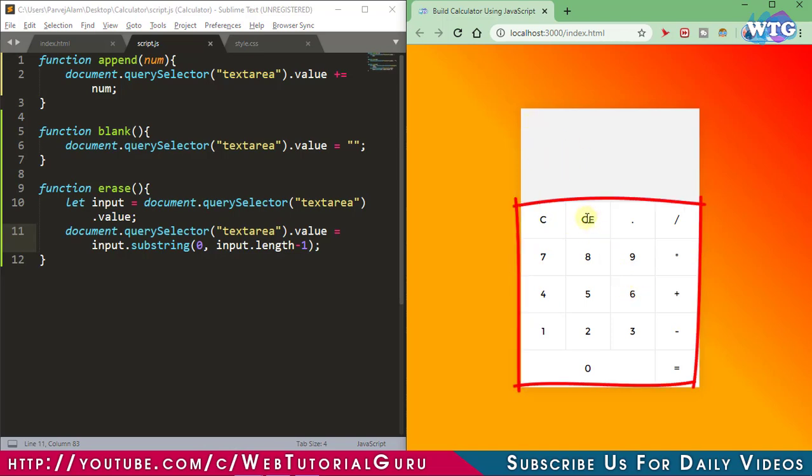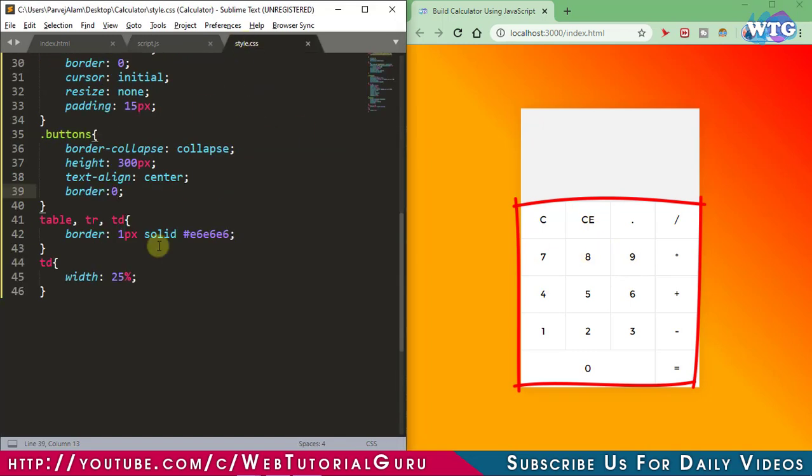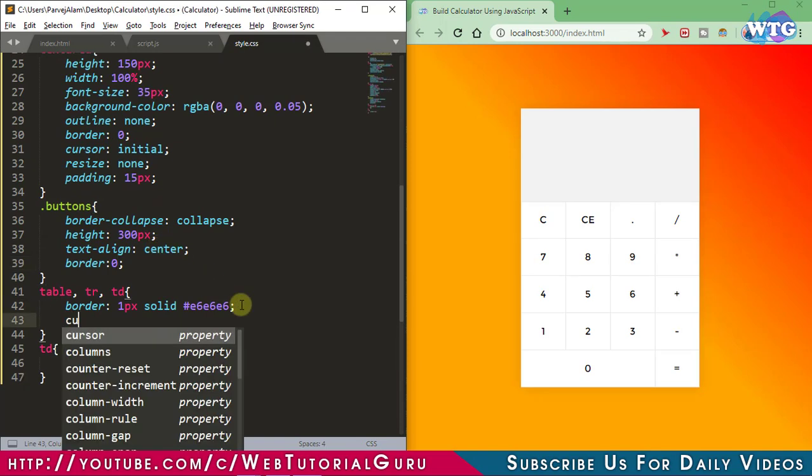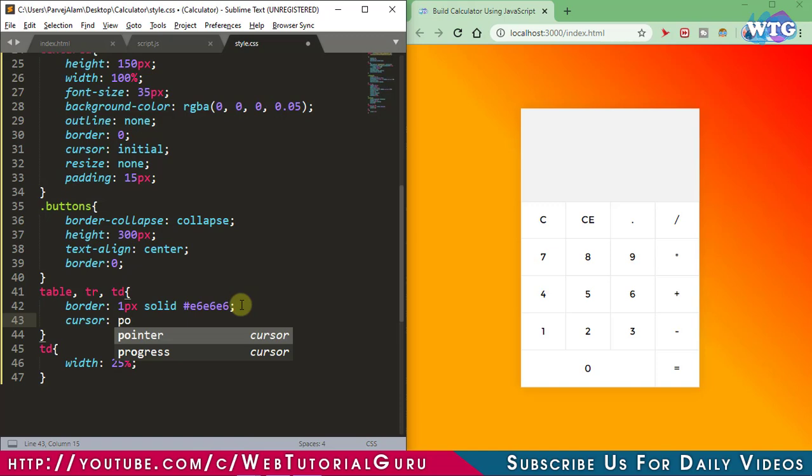Now let's change the cursor icon from this area. For this, let's come to the CSS part, and in this section, cursor to pointer. Now it's looking good.